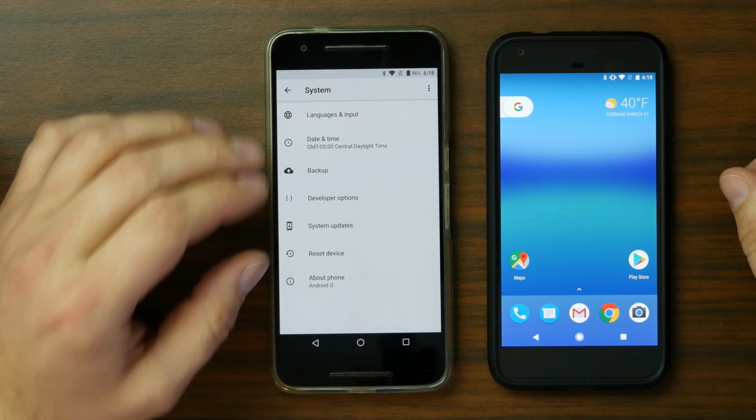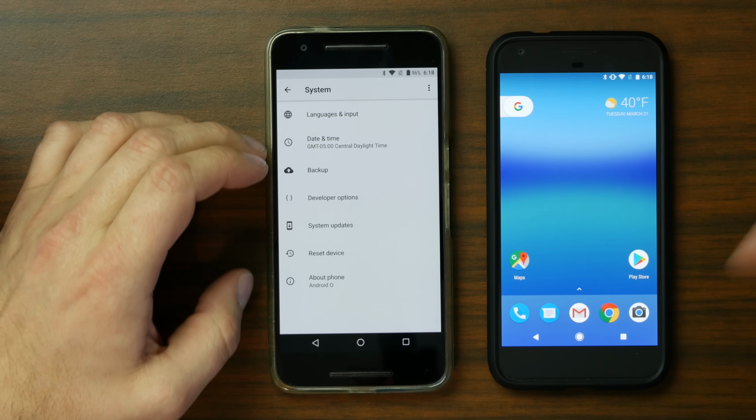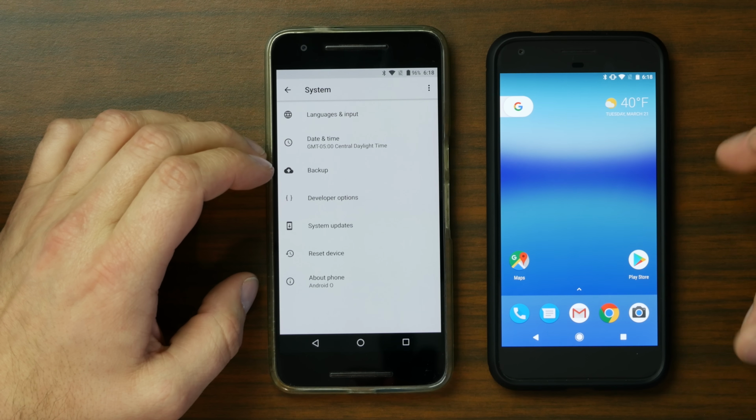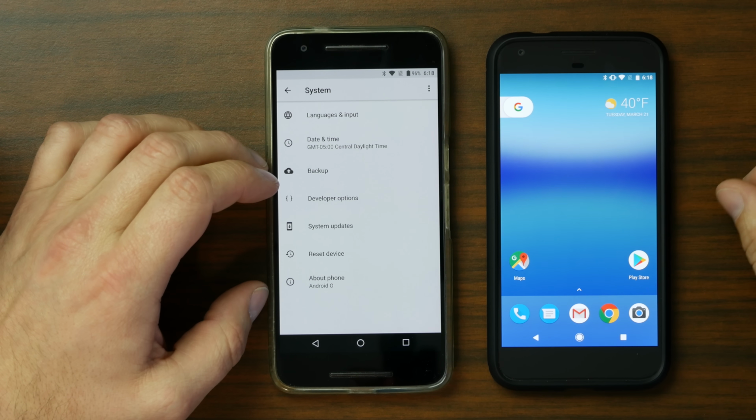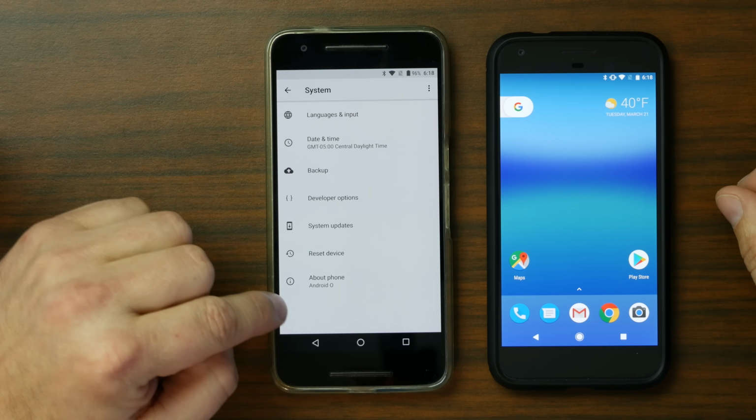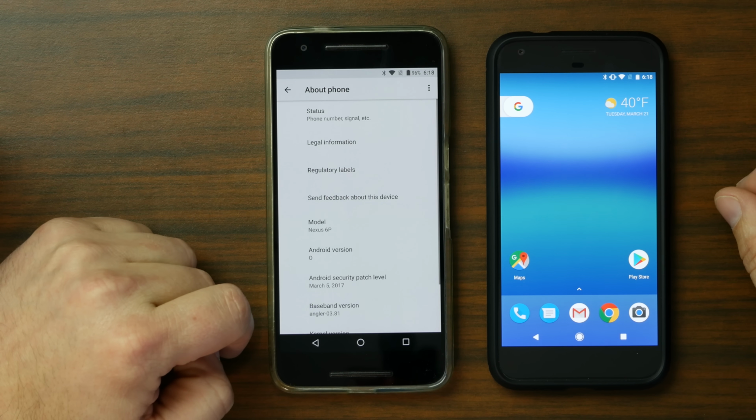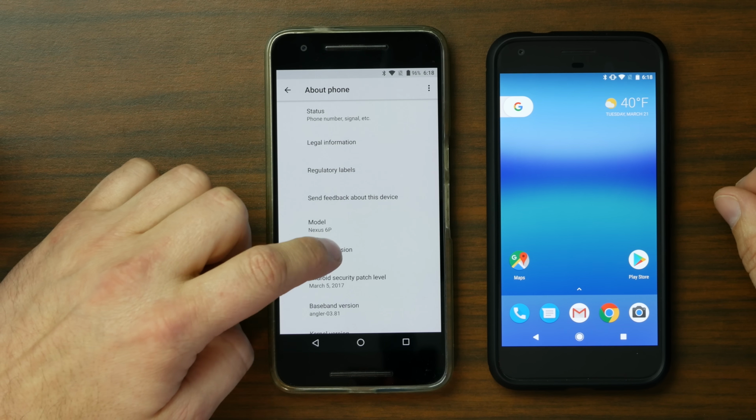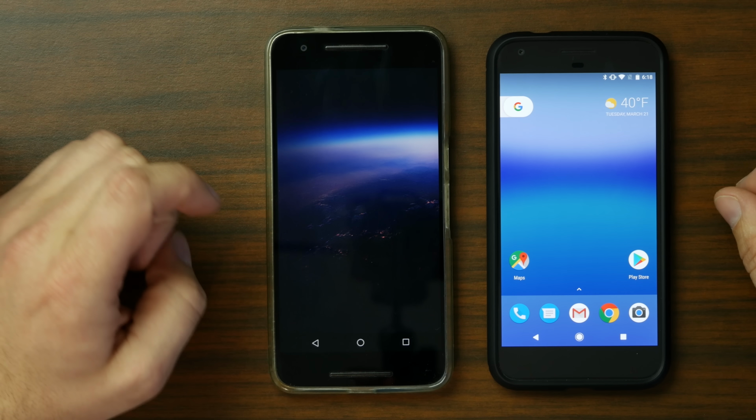And this settings layout is very much like some of the OEMs. I think LG does some things like this. Samsung is starting to do a little bit like this. So it's interesting that Android O, which you can see right here, is set up this way. So let's just go ahead and click on the Android version and just show you the Easter egg.